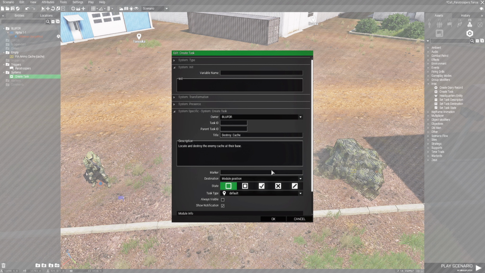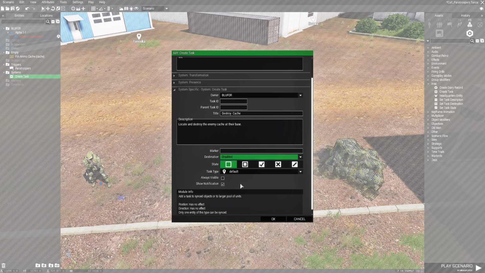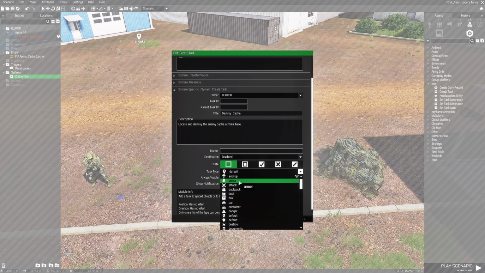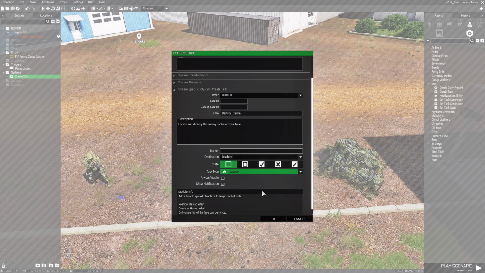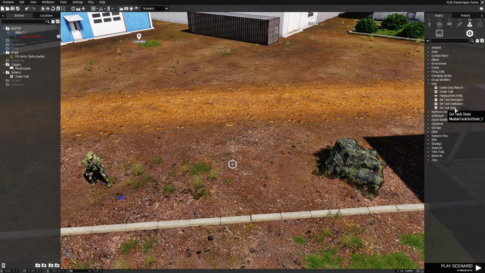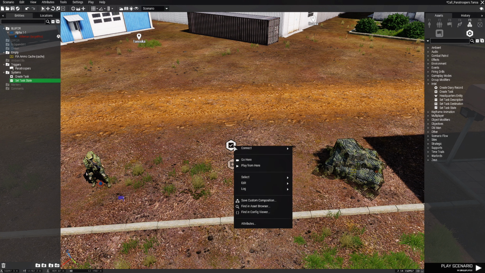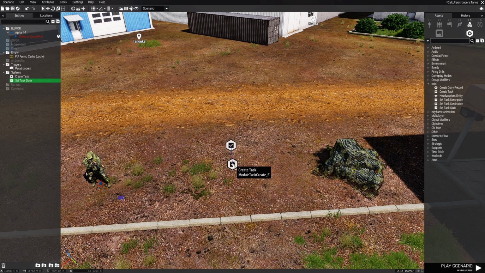Okay, and we don't need the module position, that's fine. This is going to be created, task title. Let's give a destroy icon, that's fine, and that should set up the task. Next, we're going to set the set task state module down and then connect it to the create task.